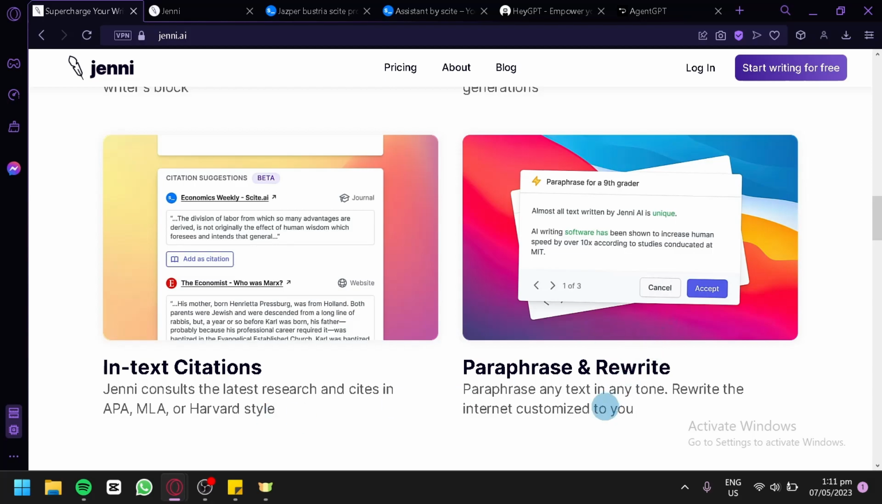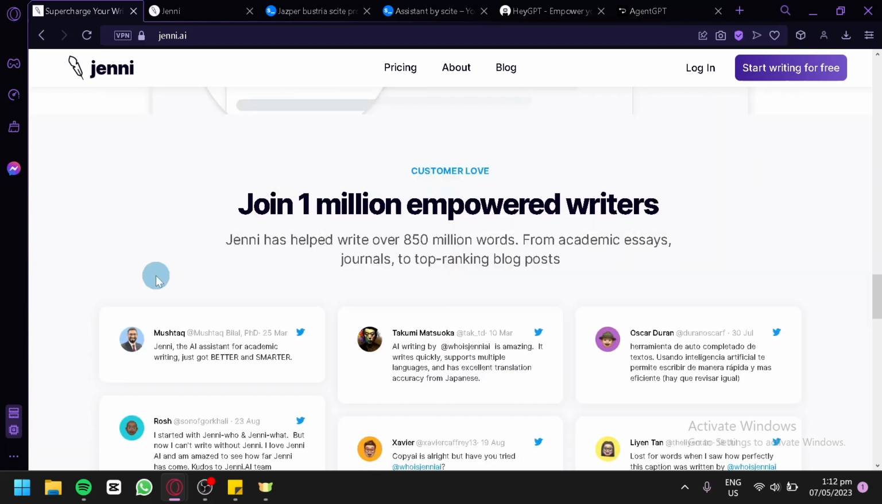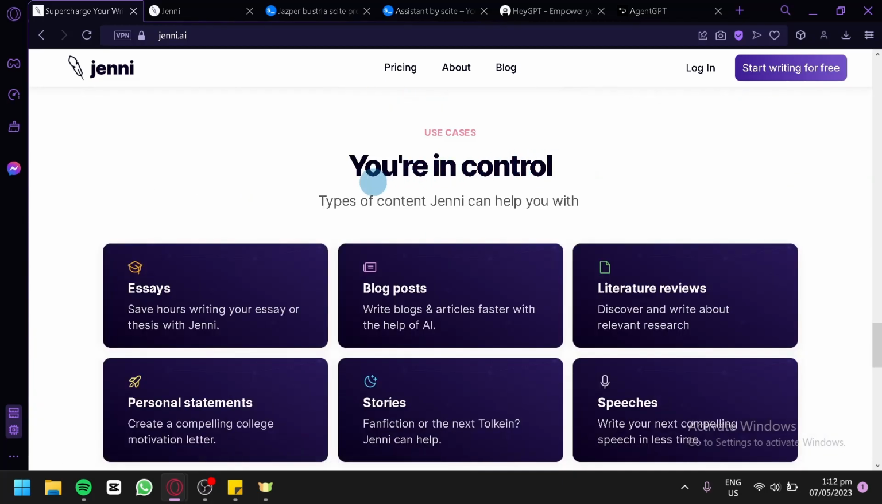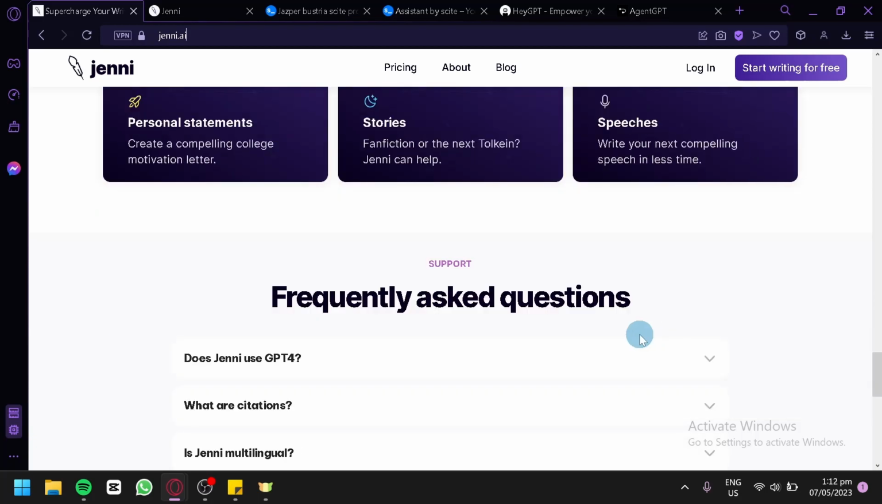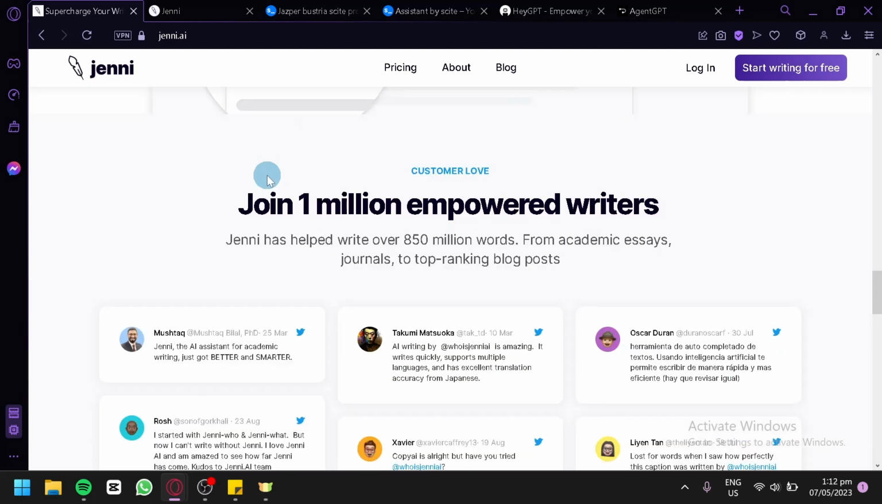You can also paraphrase and rewrite any text in any tone. You could allow Jenny AI to rewrite any of your research paper material to help you make it more professional or change it the way you want. Jenny has helped write over 850 million words, from academic essays, journals, to top-ranking blog posts, as you can see over here. You could also make essays, blog posts, literature reviews, personal statements, stories, and speeches with Jenny, as you can see here. So we're going to check this out and how it would work.